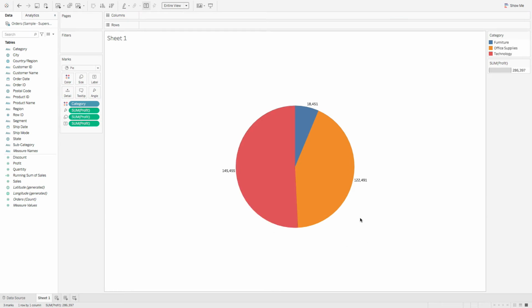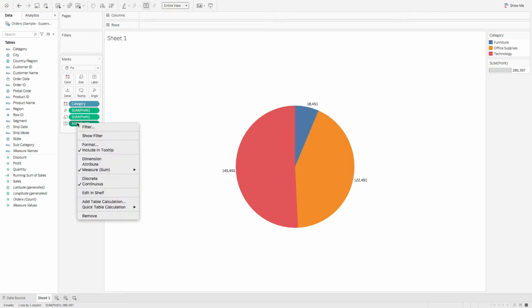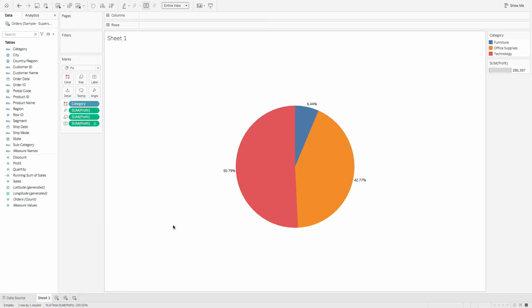But what if we want to see this as a percent of total instead? So we would go to our label, we can right click it, we can go to quick table calculation, and we can say percent of total. Okay, and so now, as easy as that, the table calculation loads. We can see that technology makes up 50.79%. Okay, let's clear that off.